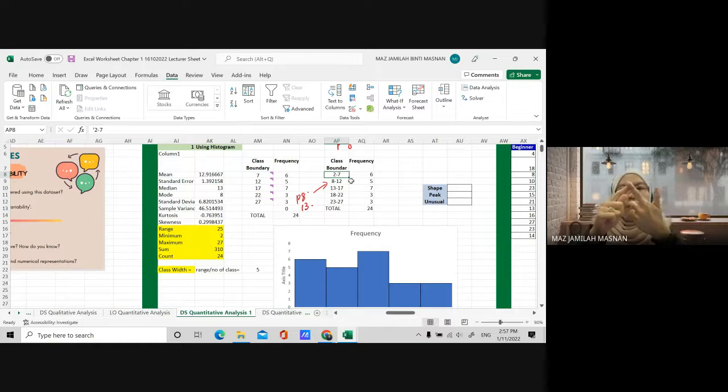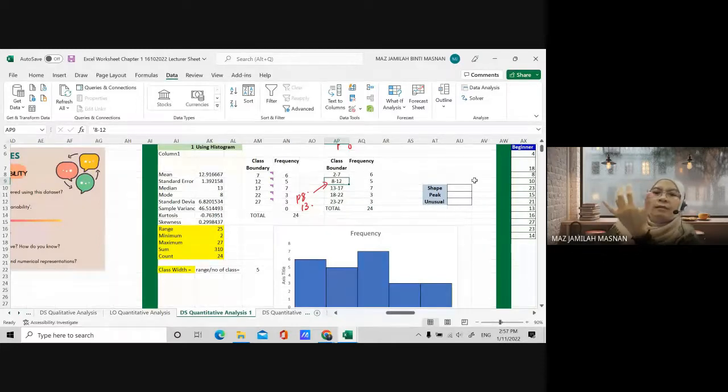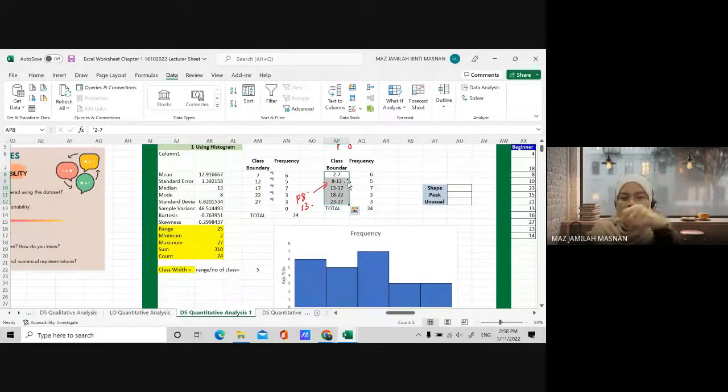So I have 2, 3, 4, 5, 6, 7. I have 5, 5 intervals for the first bin. Since I stop at 7, I begin 8 for the second bin: 8, 9, 10, 11, 12. 5 of them. Continue until bin number 5. So for this one, I hope it will be just straightforward for you.